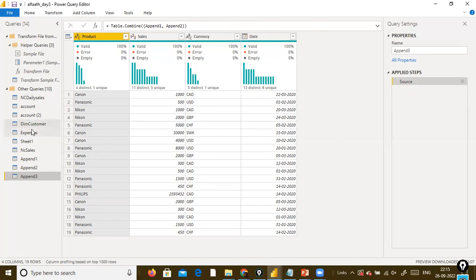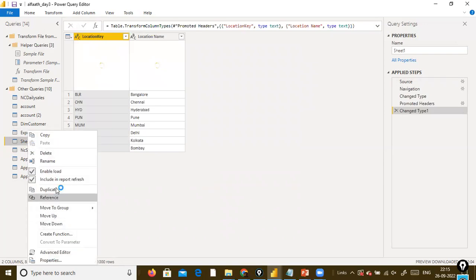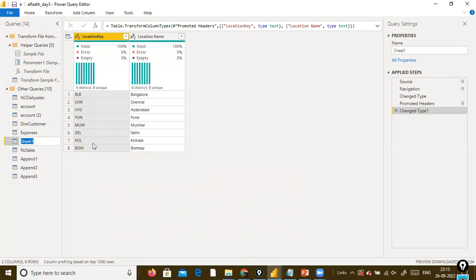Okay, fine. The next one is merge. This time I will be using the location. Where is that location? Sheet 1. I think sheet 1 is my location. I just rename it with some meaningful name. What is dim location? Location dimension. Usually we call this a location dimension, but this is the naming convention we follow in a development environment in real-time scenarios. Okay, dim location, which means location dimension.